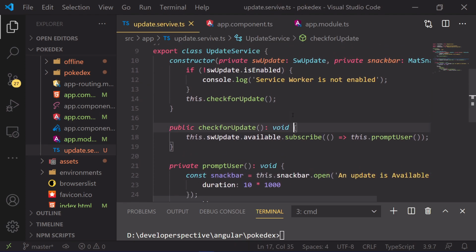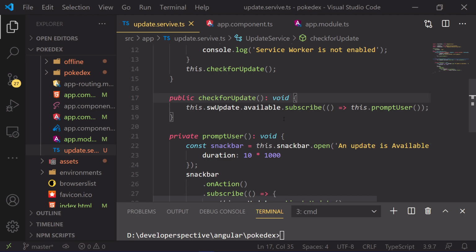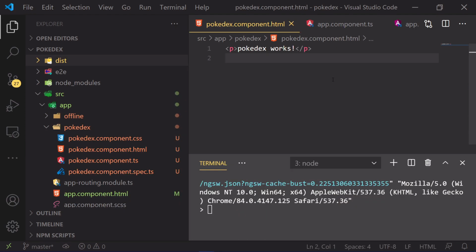And also we have subscribed to the SW update, so whenever there is an update, it will always be called. Now let's try to understand how the update works and how the application gets to know that there is an update in the application code.